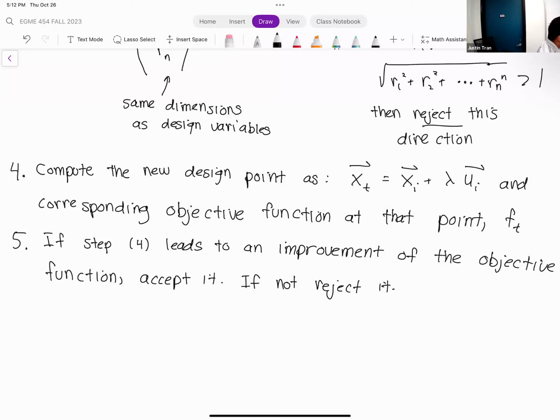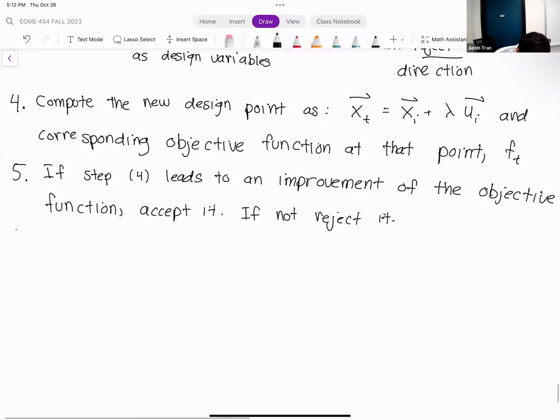And so from our current point, we're going to find a random direction. We're going to step in that direction. If it leads to an improvement, then that's good. If not, then we go back to our current point and we check a different direction. Okay. So step six is just to repeat steps 3 through 5.